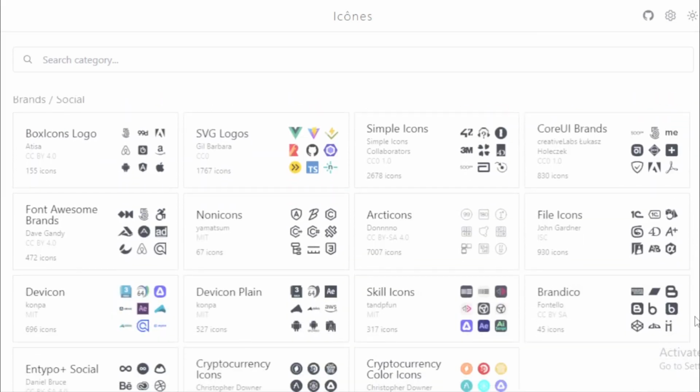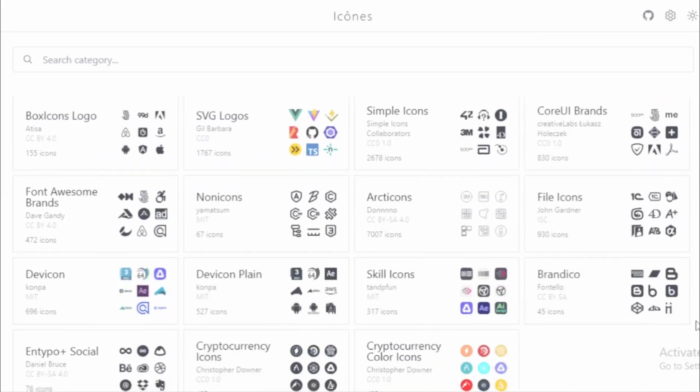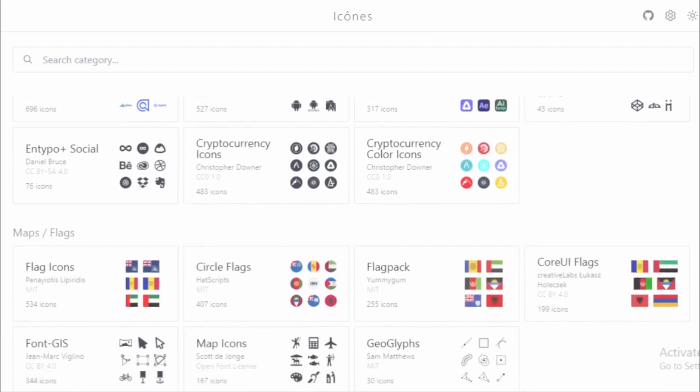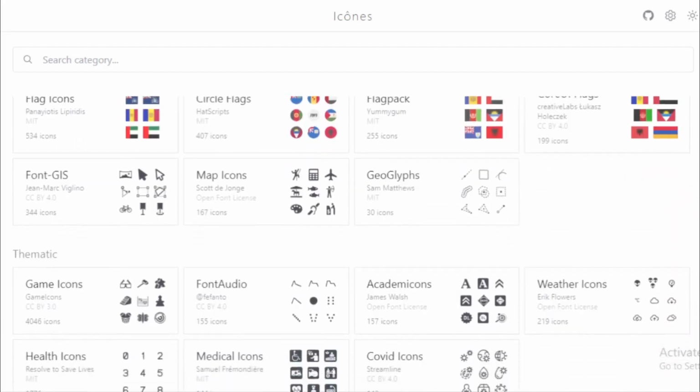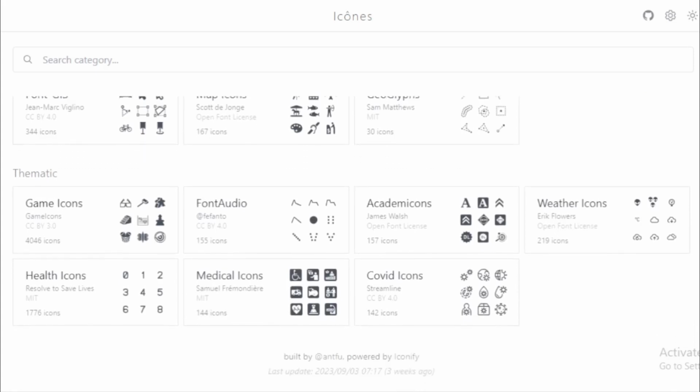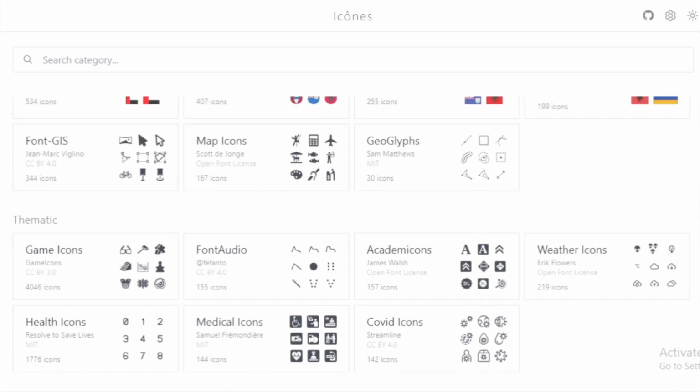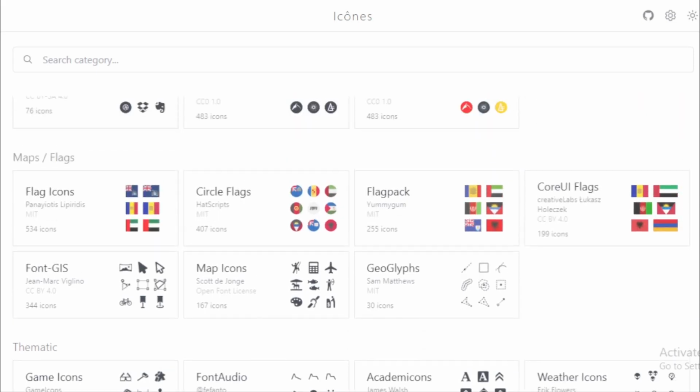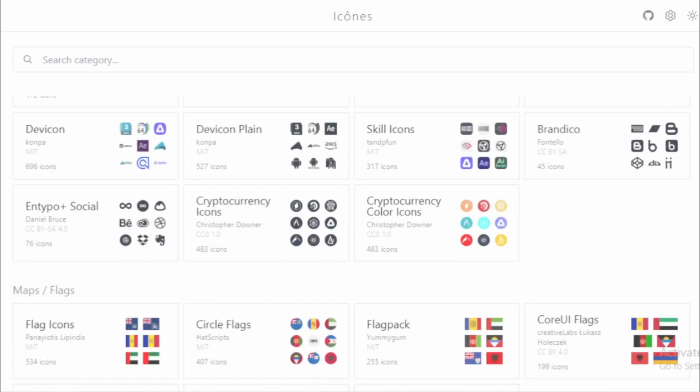One of the standout features of Icons is its vast and diverse collection. Whether you're building a corporate website, a creative portfolio, or a dynamic web application, Icons offers a plethora of icons catering to different themes, industries, and use cases. From minimalist line icons to vibrant colored icons, the library boasts a range that's both versatile and comprehensive.